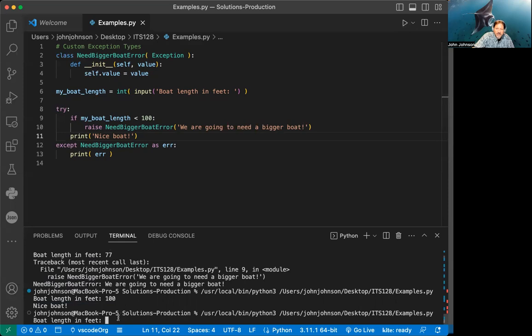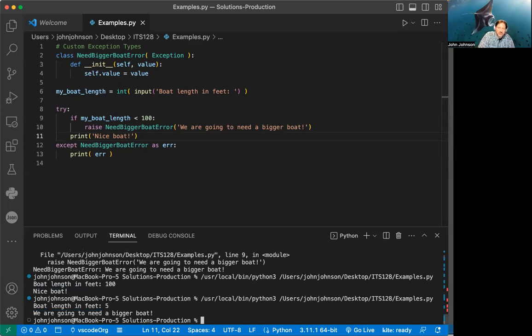Let's say we run it again and we only have a 5-foot boat. That's going to be a problem. And sure enough, it goes ahead. Once we hit that, we're going to raise our need bigger boat error here, and it's not going to go to nice boat. Remember, once we raise it, it goes to the exception. Then it goes down here, and it's binding the message we've got here, the error, to the ERR. When we print that, it's going to print the string from here, which is what we get here. We are going to need a bigger boat.